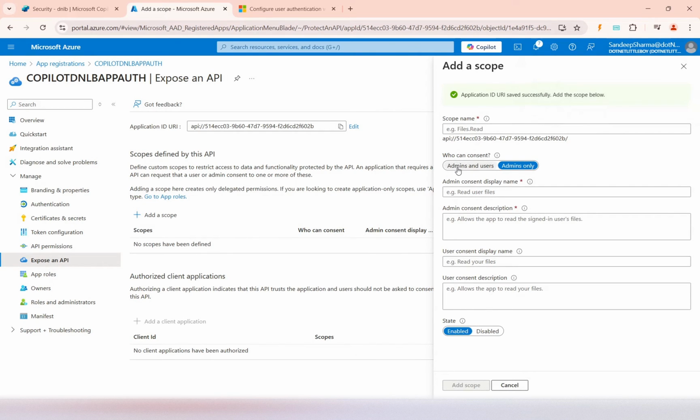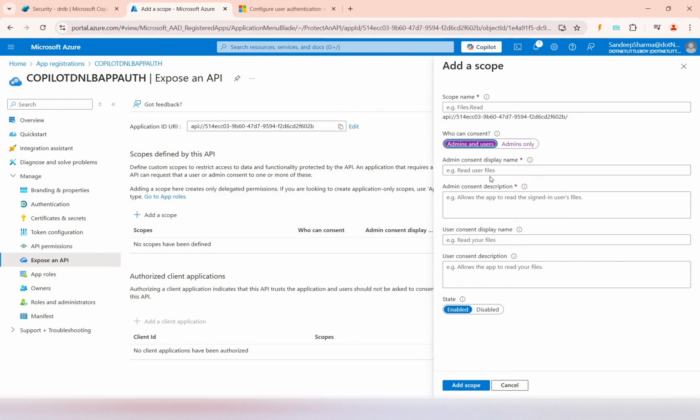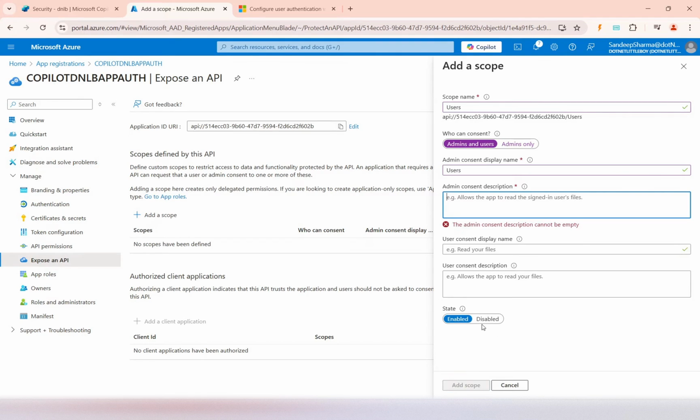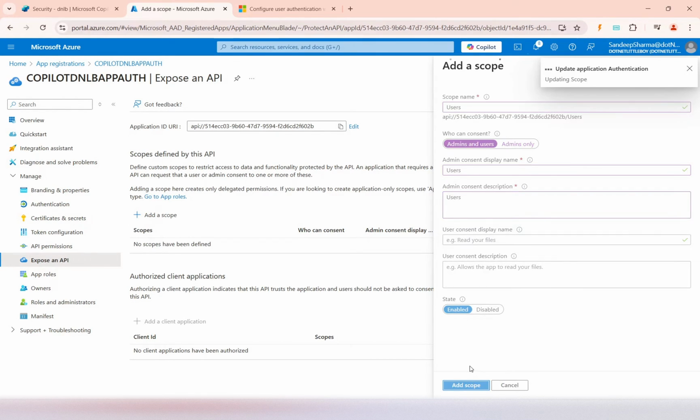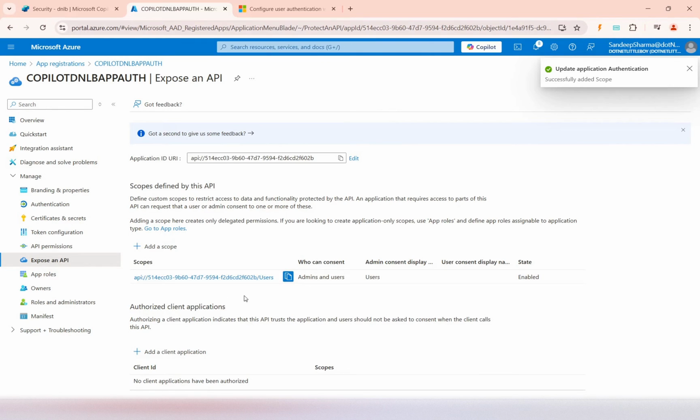Who can consent, you can mention admin or user. This we can configure as we want. So it is like users, and you can give something as the name here. So this scope has been configured here. Now we need to copy this also, so we'll copy this one and keep it here.